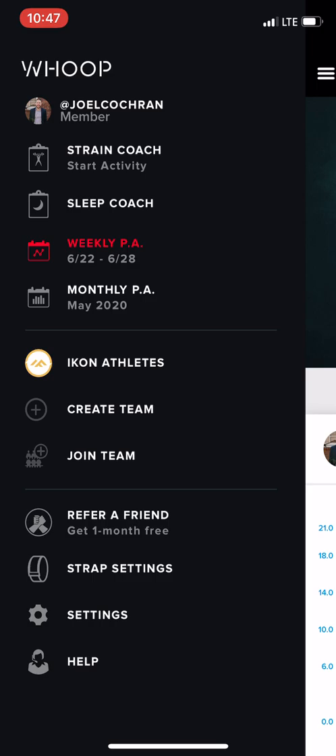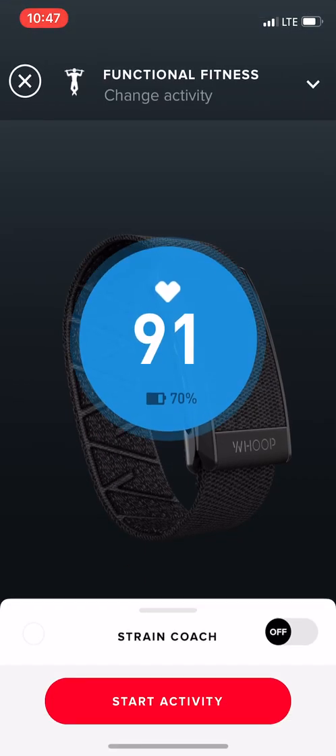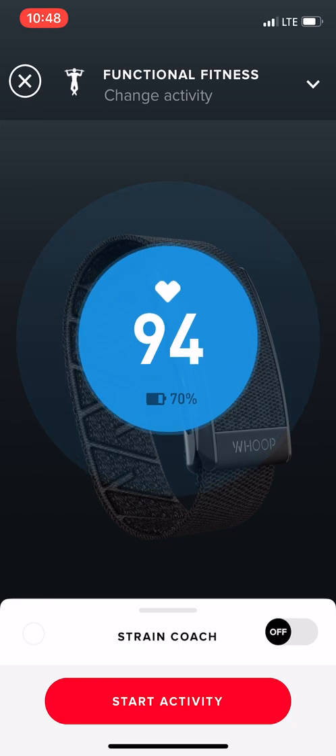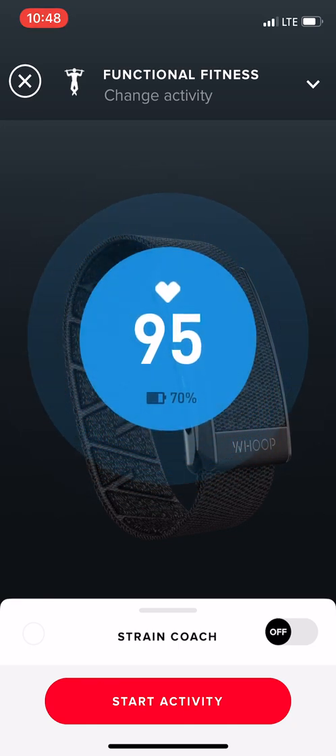Again, there's the monthly performance assessment, and that will be emailed to you, which you will then email to me, and we will go over that as well. You have the strain coach that you can get into if you want. It's going to show you automatically your heart rate. You can also start an activity and watch in real time your strain throughout the workout and also your heartbeat.